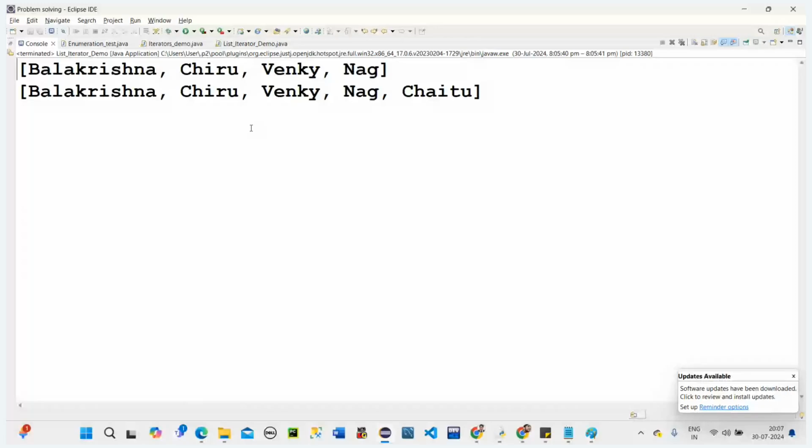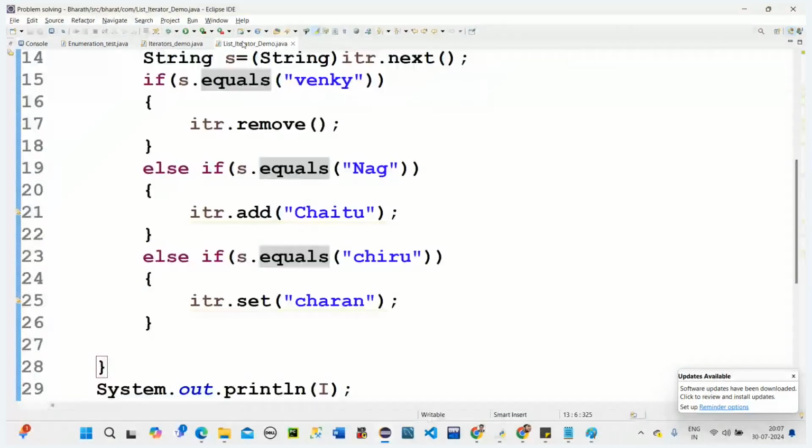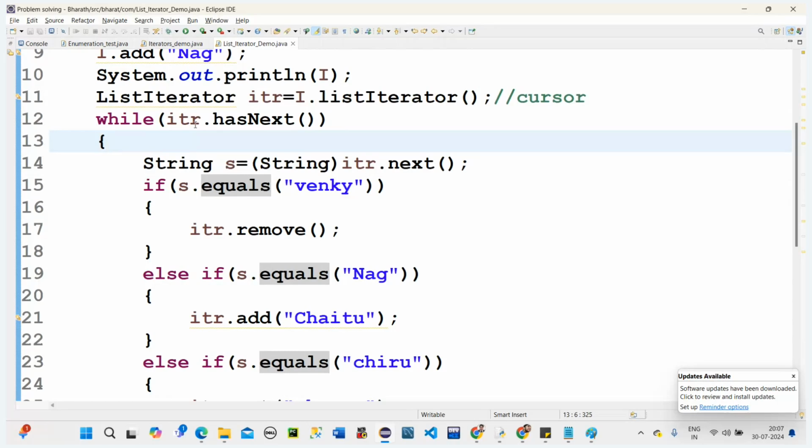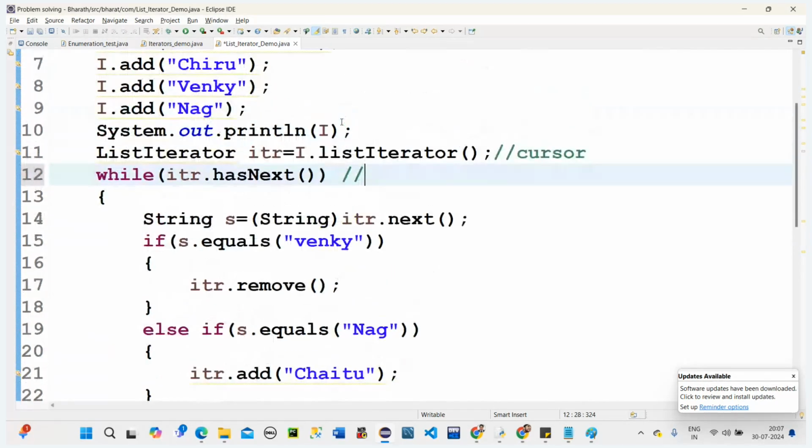So is it happening or not? See what is happening here. Whenever we have a next element, while itr has next. So do we have next here in itr? So what is the first thing we have?